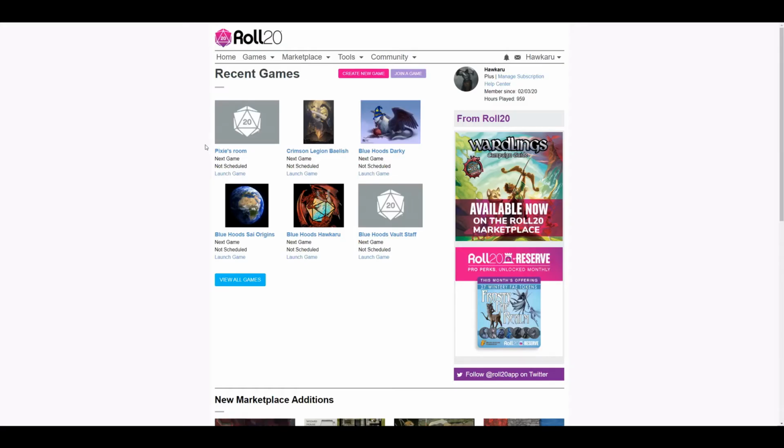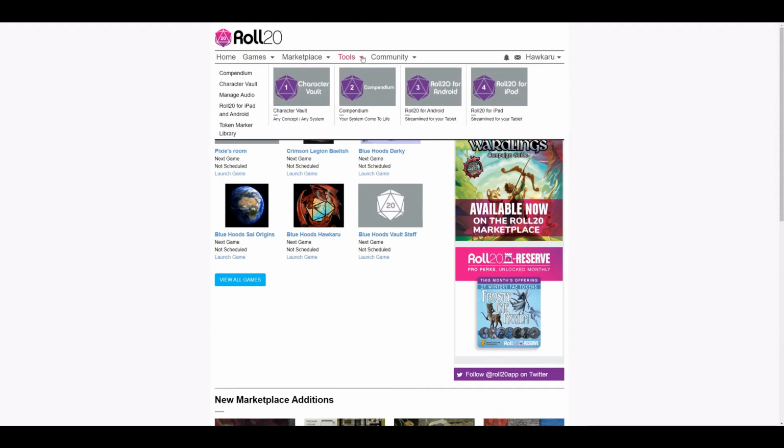Now that you know in which room the game will be held, it is time to actually import the character. We will start this fancy process in your personal Roll20 character vault, which you can find on the Roll20 homepage after logging in under Tools, Character Vault.